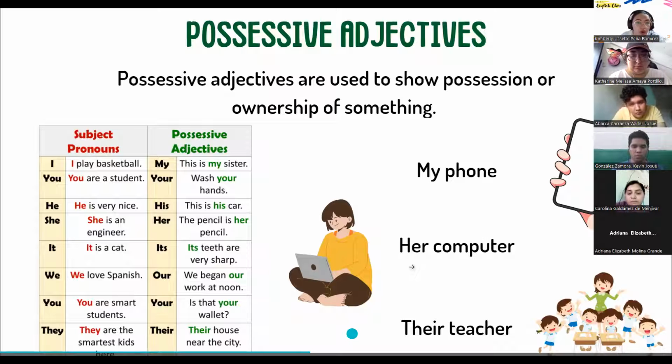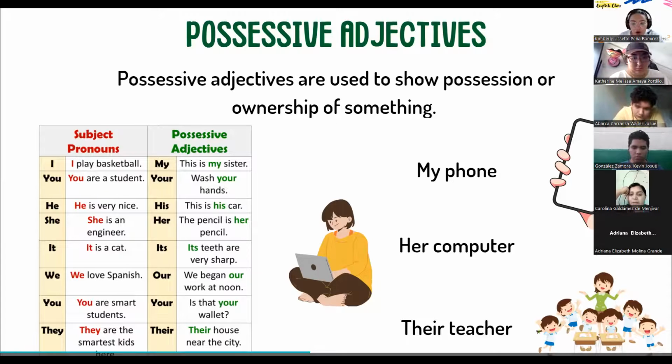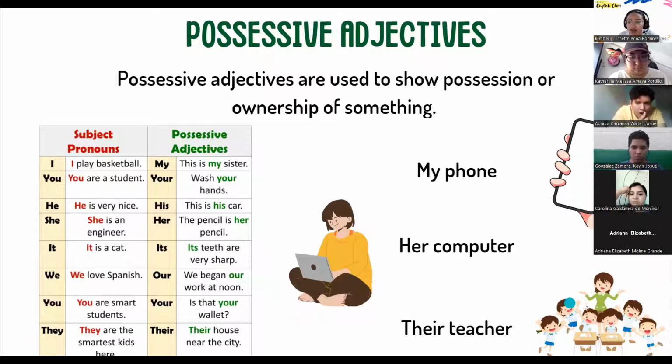Okay, thank you, Caro. So, the possessive adjectives, as the word actually says, they show possession. That means that something belongs to you. And here we have some examples. My phone, her computer, their teacher. That means that something or somebody belongs to them. For the subject I, we use the possessive adjective my. For example, this is my t-shirt. This is my cell phone.